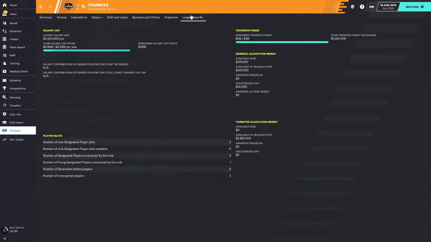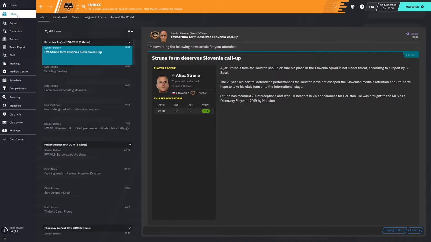And if you go to your finances, again, I showed you the screen before, but if you go to your finances, go to league specific, you can see first of all, how much salary cap space you have left. I have $281,000 of remaining salary cap space. And then I have $375,000 of general allocation money available. Started with $425,000, but I spent $50,000.